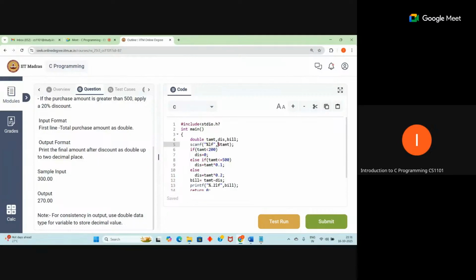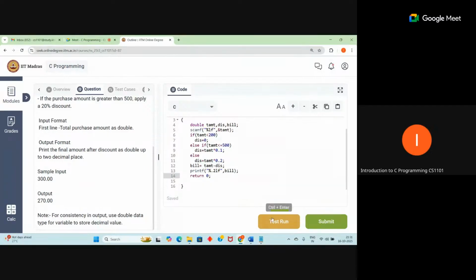Okay. So total amount we have read. If it is less than 200, discount is 0. Otherwise, if it is between 200 and 500, your discount will be 10%. So we are calculating that discount value, total amount into 0.1 will be the discount. And else, if it is more than 500, you are calculating the discount as 20%. And at the end, you are calculating the bill. Your bill is nothing but total amount minus discount. So the bill value, you are displaying it.